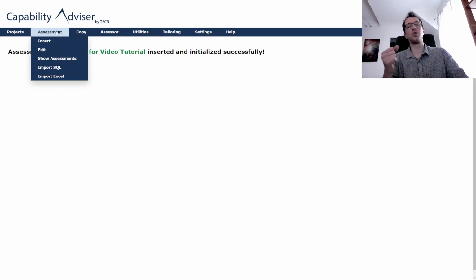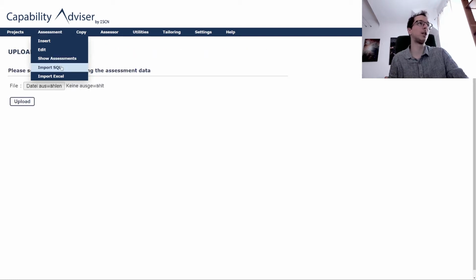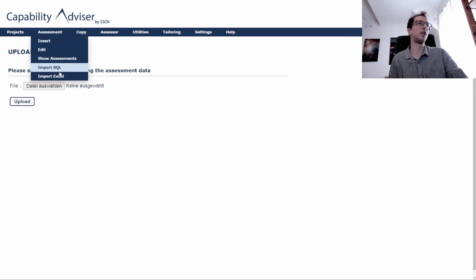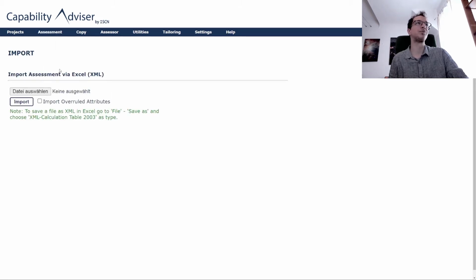Important to note, if you have, for example, an assessor who exported an assessment into Excel or with the SQL export function, you can also import them here. Just choose the file that you've been sent by the assessor and upload it here. Same with the Excel. And that way you can insert assessments from outside sources into the tool.